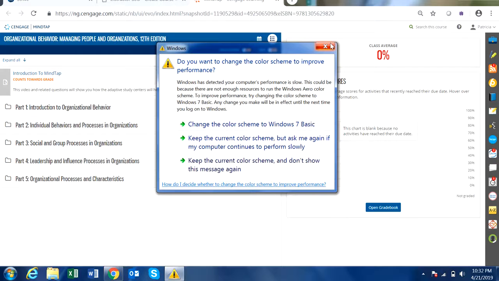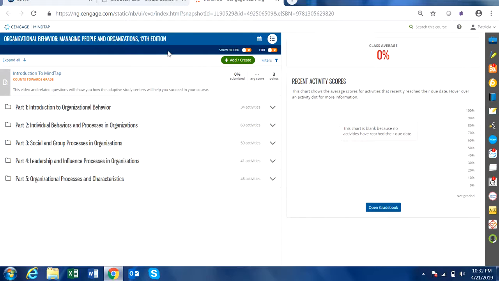We have three parts here for Mindtap. This one is the learning path view, wherein instructors can customize and edit the way they want the course to flow. So the professors have the ability to insert or customize it the way they want it to be seen by their students.